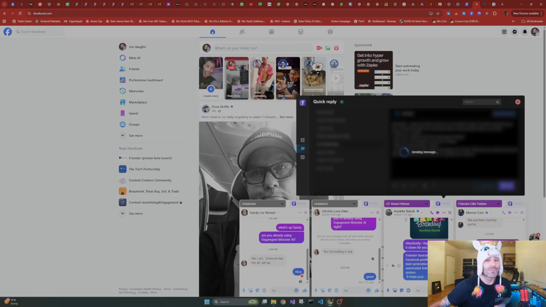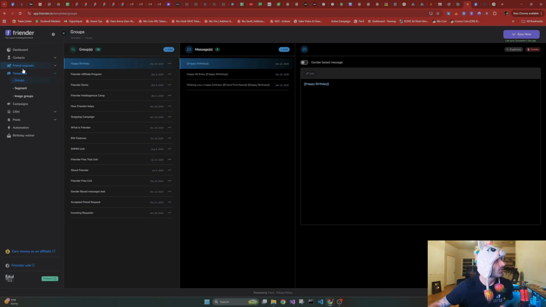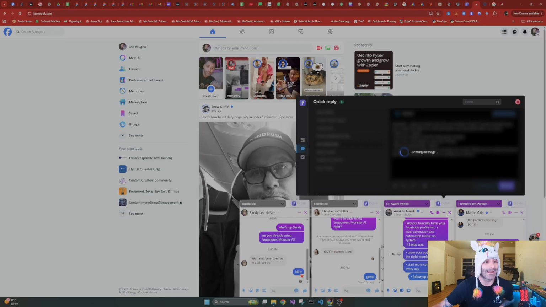I've showed you how you do it on the Friender side. You come over here on Friender, go to the message groups, click on the three dots, and click either show on Facebook UI if you want to include it on the Facebook UI, or hide on Facebook UI if you want to hide it, and it will automatically either show up or disappear on the Facebook UI side.